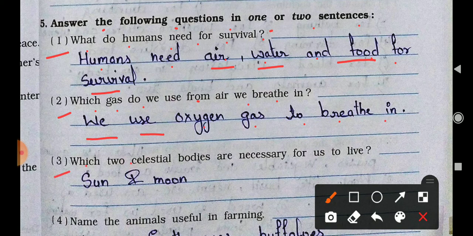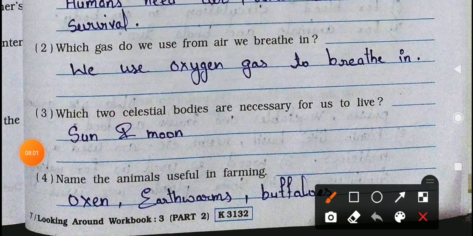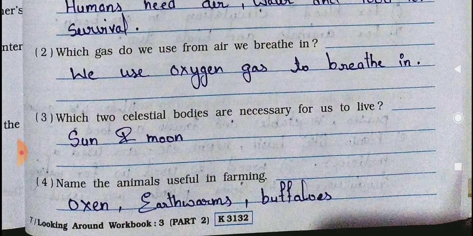Third, which two celestial bodies are necessary for us to live? The sun and the moon are necessary for us. Fourth, name the animals useful for farming. Oxen, earthworm and buffalo. Oxen help us in farming our fields. Earthworms also help us, and buffalo also help us. These animals are used for farming.